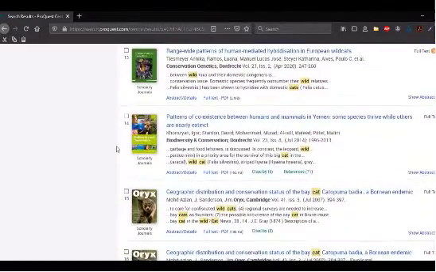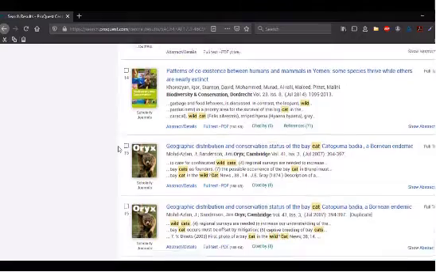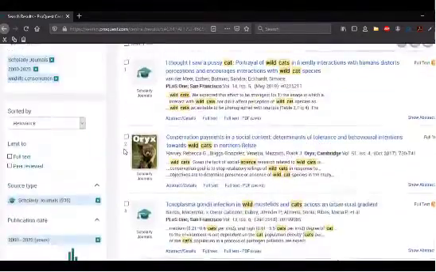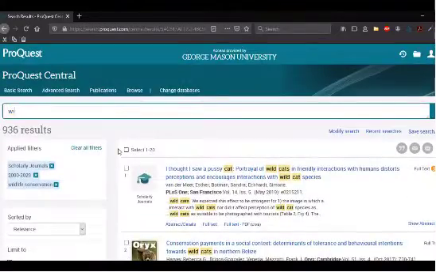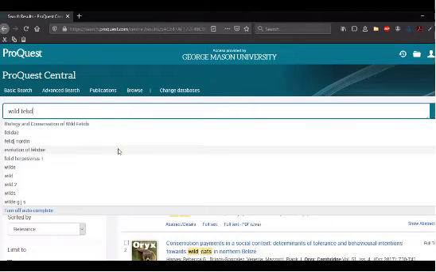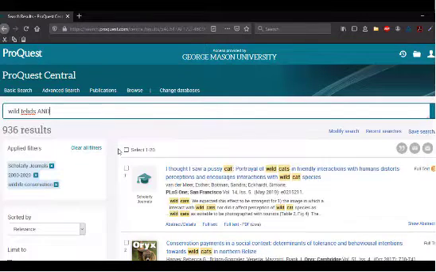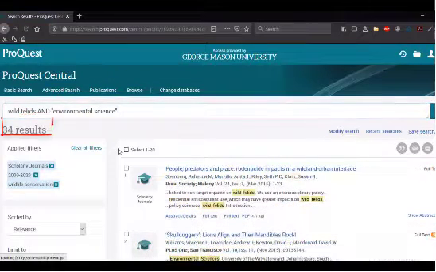Another thing we noticed is that our search included results that use environmental and science independently. We're more interested in these words as a phrase, so we can put this in quotes to tell the database to return these words to us as a pair. This gives us both more specific results, as well as a manageable number of sources to explore.